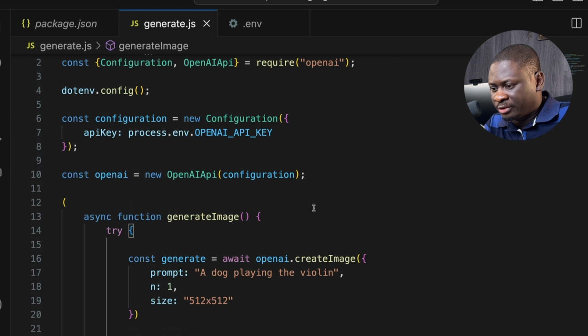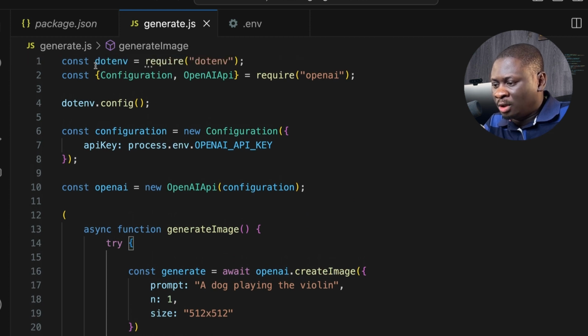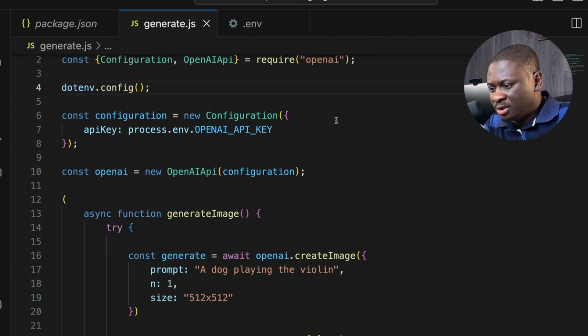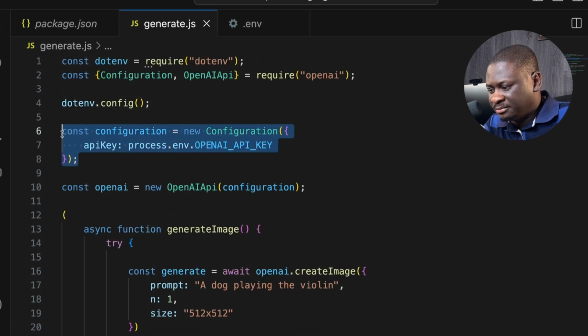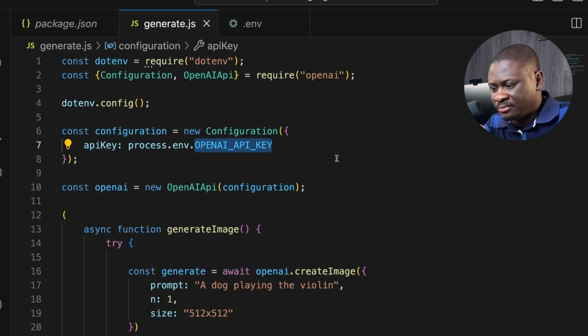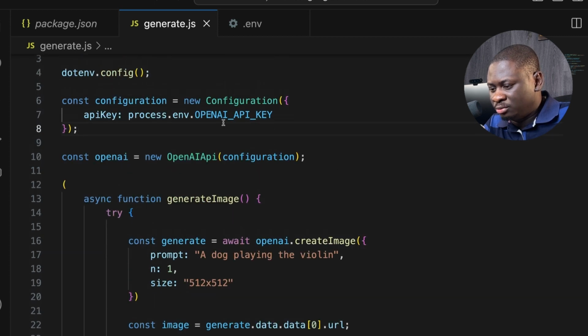So let's read the code from top to bottom again. We have dotenv to bring in our environment file. We set our OpenAI key here. Then we call our OpenAI library. Remember, we're using version 3.2.1. We configure our OpenAI library with the API key from the environment variable. Then we pass this configuration into the OpenAI API class to get a new instance.